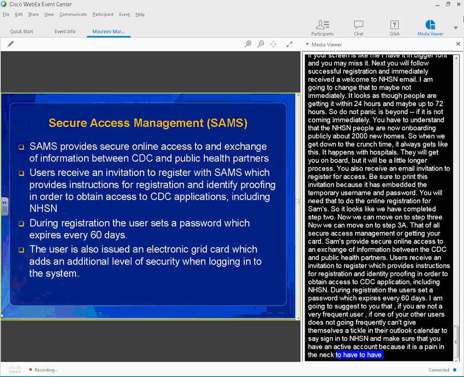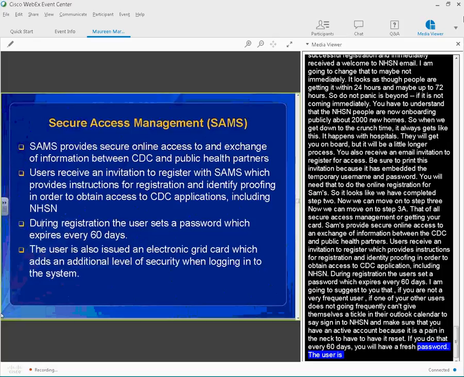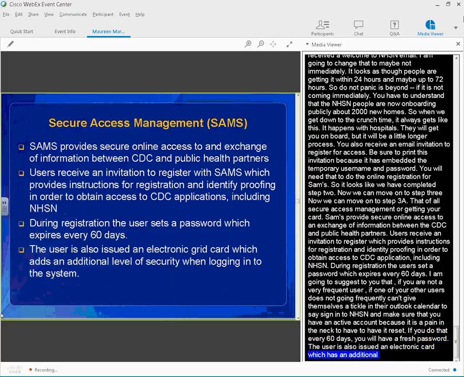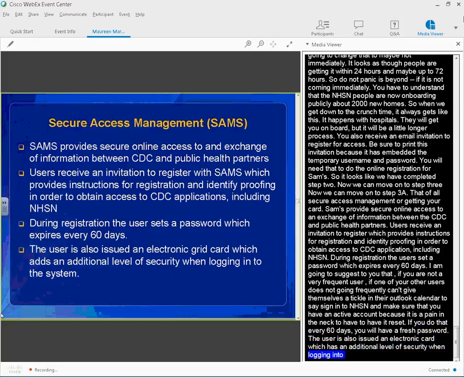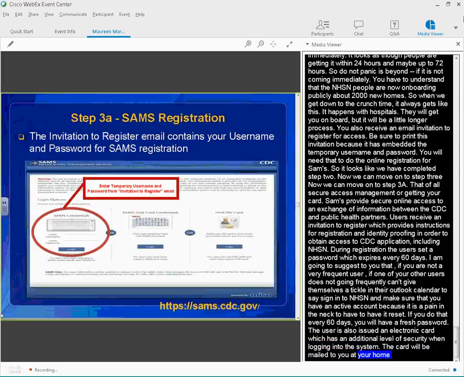The user is also issued an electronic grid card, which adds an additional level of security when logging into the system. The card will be mailed to you at your home address, I believe, because that's what we stress that you use. And that card looks like a credit card, and it has a grid on it. And I believe I can show it to you right here. It's in the middle section.